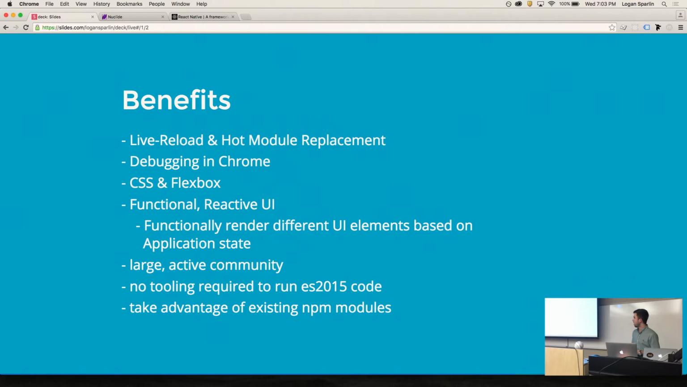And then it's got a large active community, which is nice, a lot of third-party plugins, things like that. Inherently, it runs ES 2015 JavaScript, no tooling or anything required, which is awesome, so you don't have to set up Webpack or Grunt or Gulp or anything like that. And then just like NativeScript, you can take advantage of a lot of various NPM modules, as long as, like you said, they don't try to do anything front-endy or try to do anything too crazy.